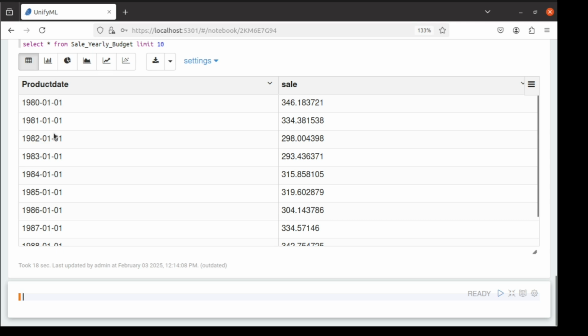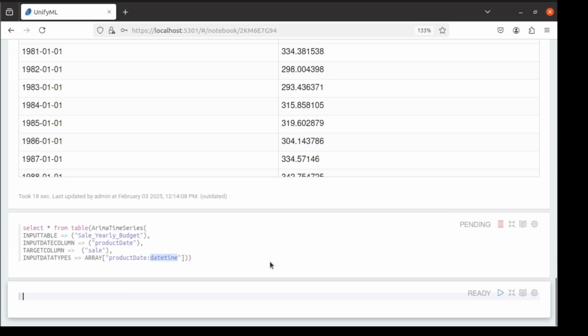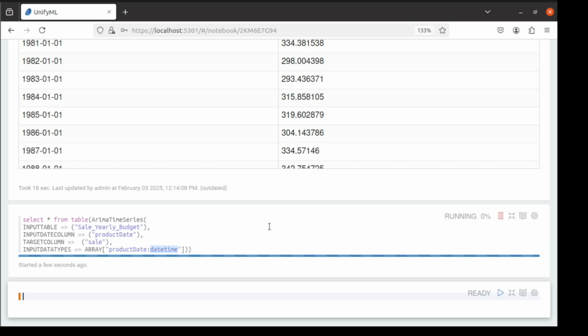Now let's run the UnifyML function. To predict sales yearly budget, we use the UnifyML time series function. Input table. Specify the required input table and input date column. Date column. Mention the date column. Target column. The target column to be predicted is the sales budget. Input data type. If you want to change the data type of a column, mention the input data type parameter, column name, and the desired type. Run this query. This query will execute in the back end of our UnifyML server.